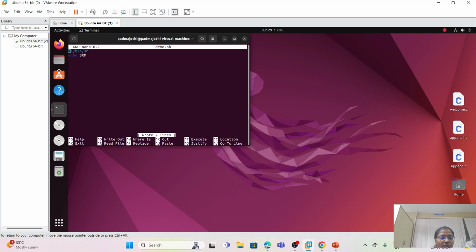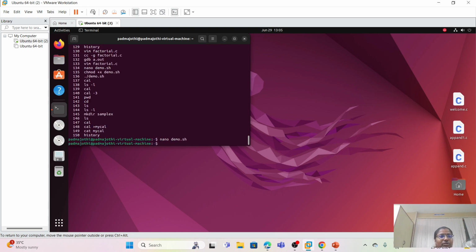Now to come out of this nano editor, the command is Control X. So I am coming out of it. Now I want to make the shell script demo.sh executable. For that I am using the command chmod, plus x, demo.sh.